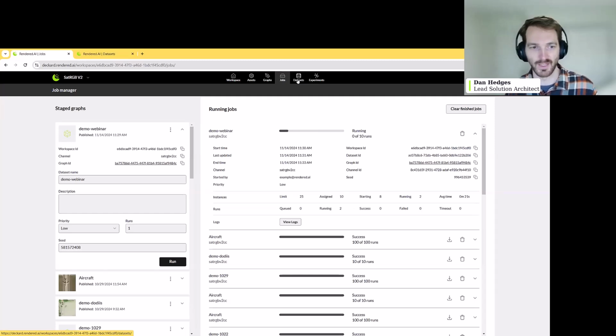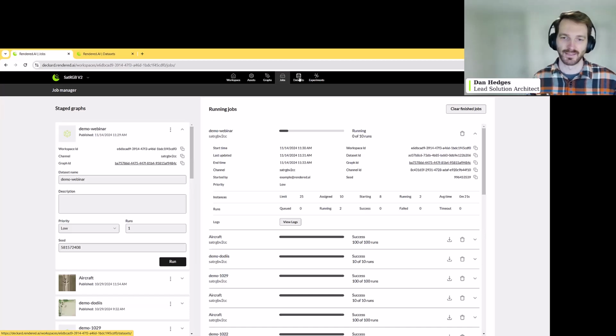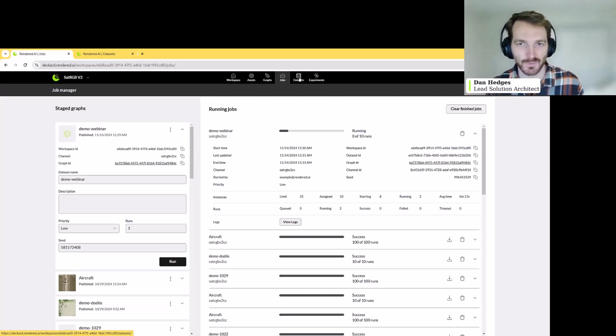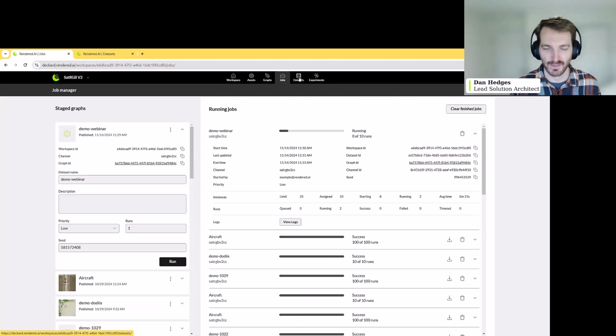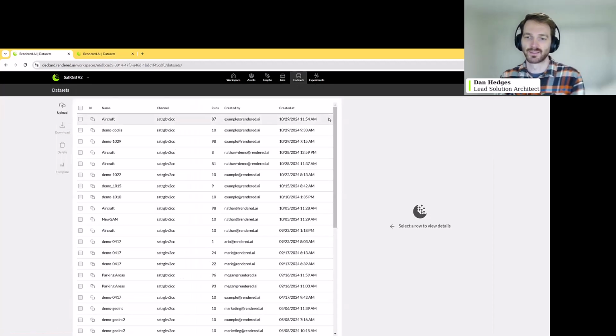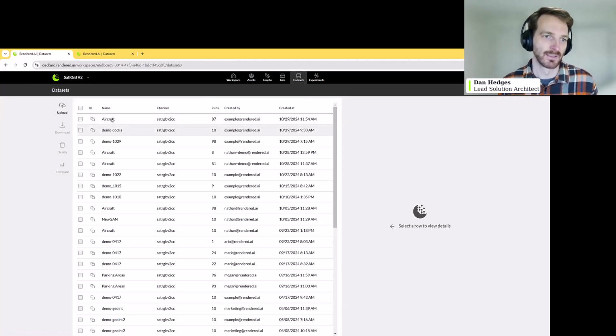Of course, if I generate 10,000, it'll take a little bit longer, but that's how we can orchestrate all of the compute behind the scenes to generate as much data as we need based on the number of concurrent compute instances that we have available. So once that data set is complete, we'll be able to see it over here in the datasets tab.